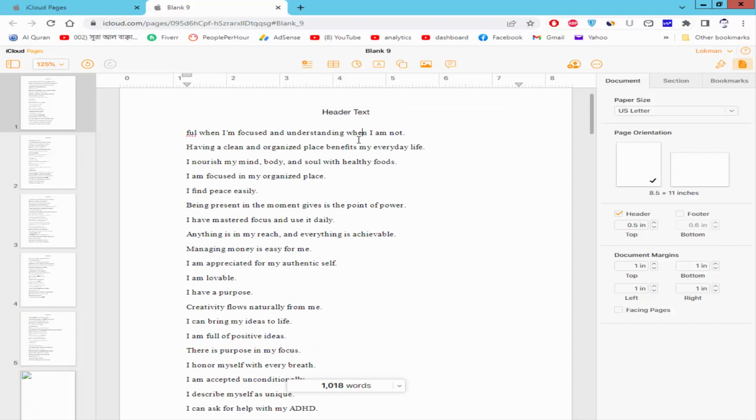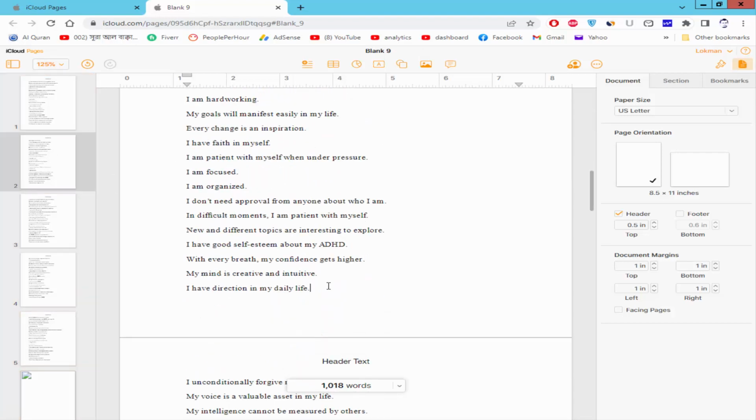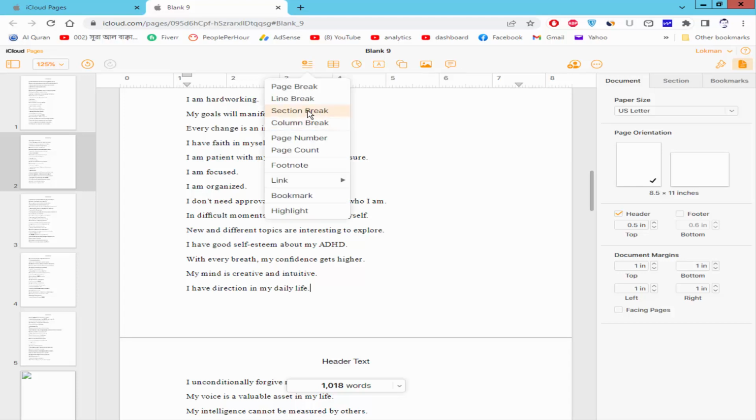Now go to page number 2, keep the cursor at the end of the text, go to the Tools menu and click Create Section Break.